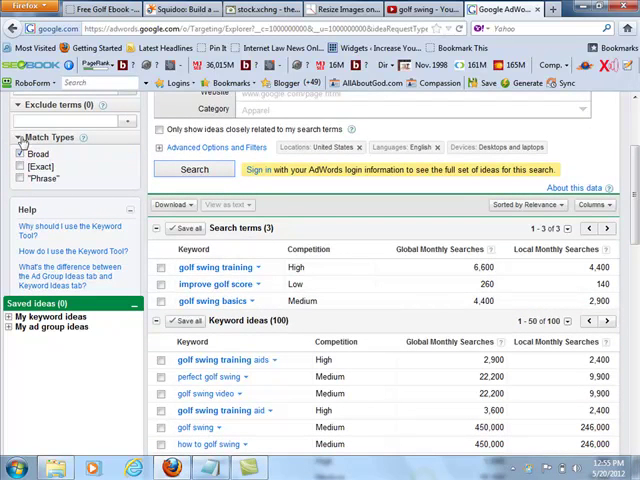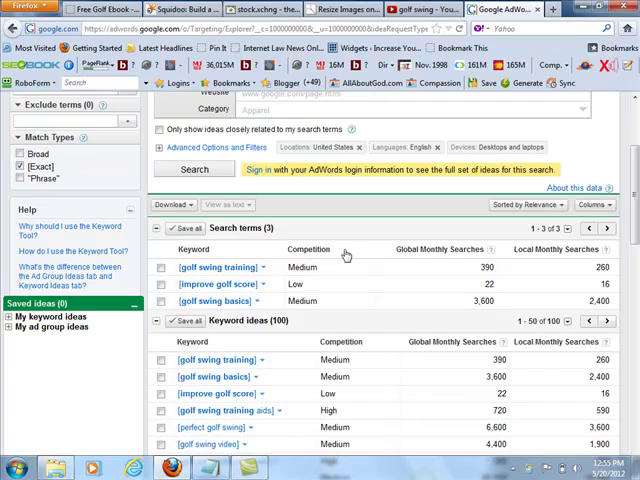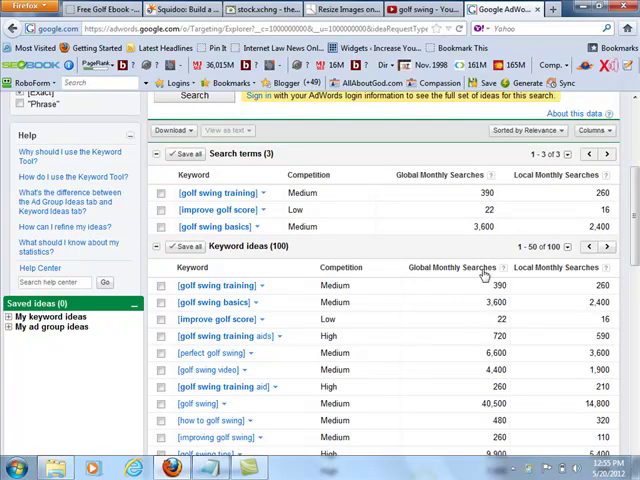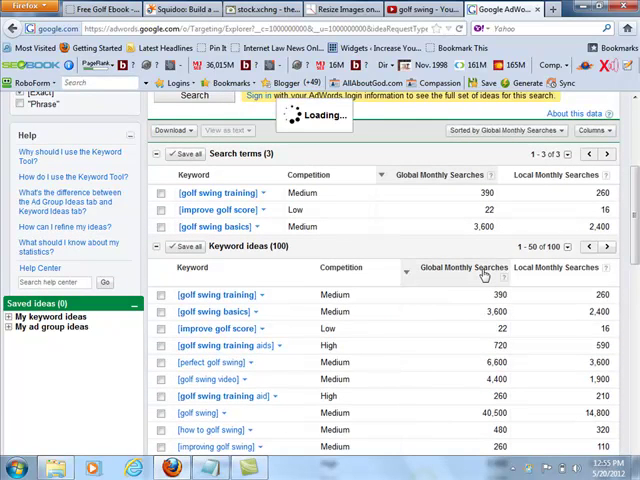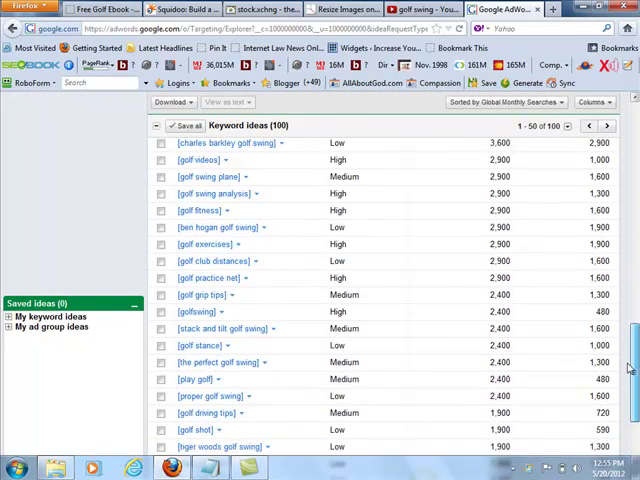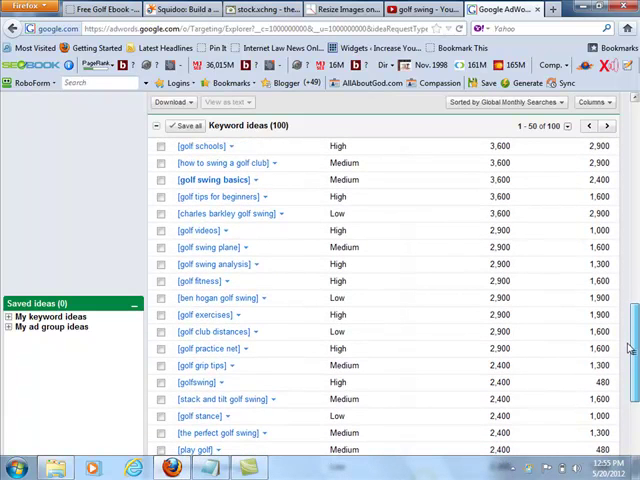What I like to do is go over here to match type, and I like to pick exact match or phrase match because that's going to give me a more accurate assessment as to what people are actually searching for. So let's see here, global monthly searches. We're going to organize it by that, so we can see what phrases are searched for the most. And you don't necessarily want the most popular phrase because you want a phrase that's also going to give you a good chance to rank.